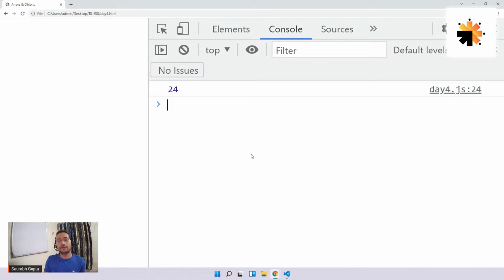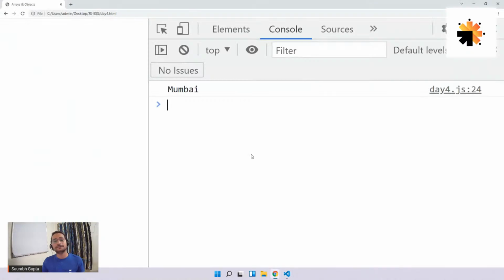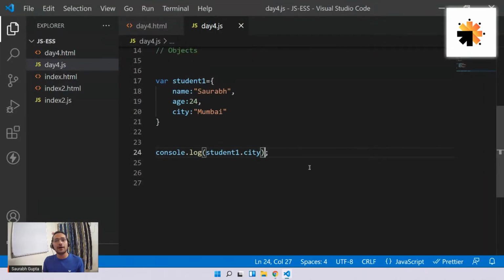And here we go, 24. I can also access student1.city, just like that. And here we go. Is it clear, everyone? So that's how you deal with objects. So simply, an object is nothing but a collection of properties which gives you a better way of managing, understanding, and using data of different types. Okay, that's what an object is doing.